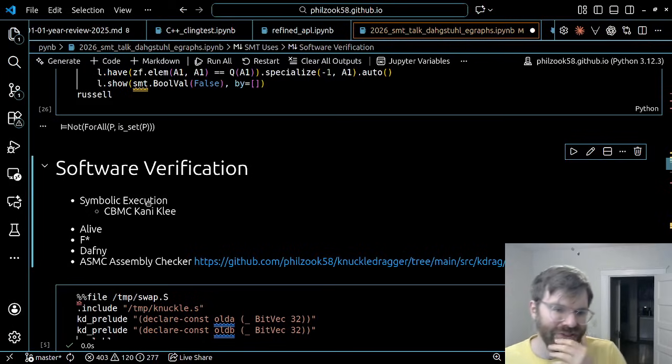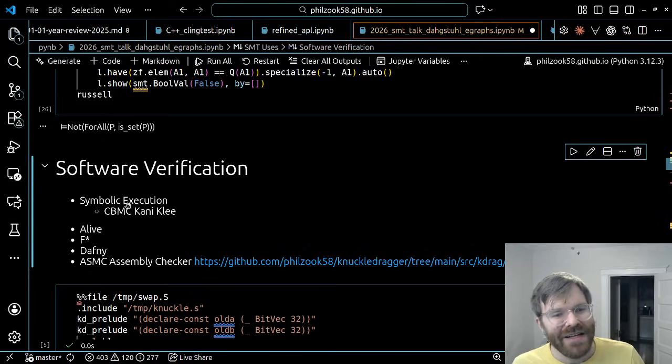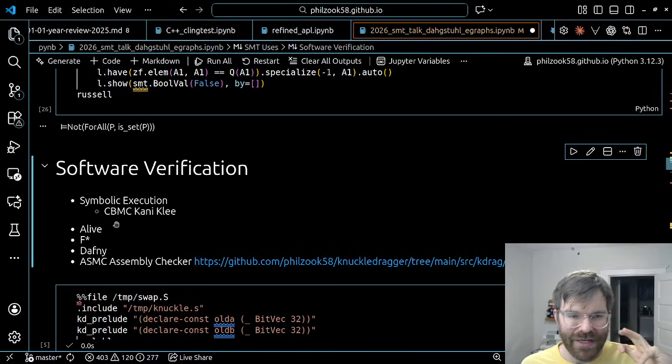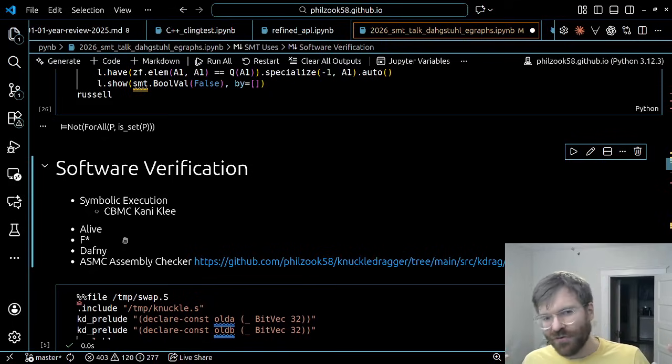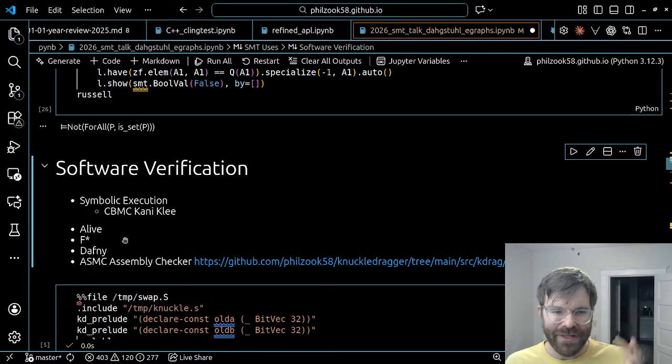Kani is a Rust version of that, basically. KLEE is a symbolic executor for LLVM. Alive is a really cool verification tool for the LLVM IR, trying to do translation validation. F star and Dafny could have been in that category above of theorem proving also, but they are theorem proving / software verification systems that discharge a large majority of their obligations through SMT solvers, in particular Z3.